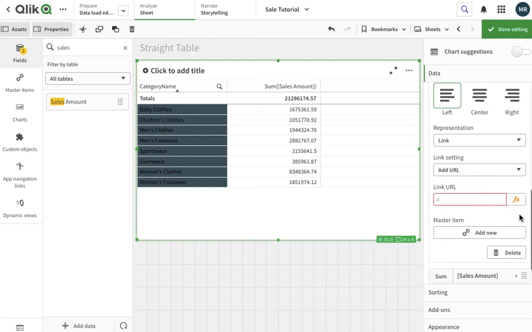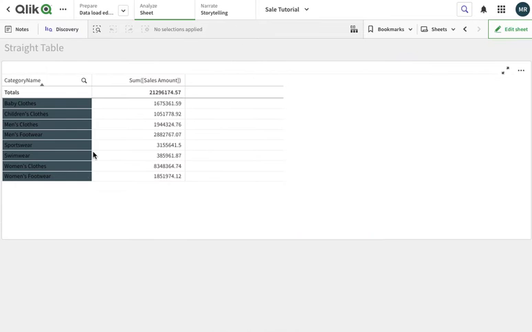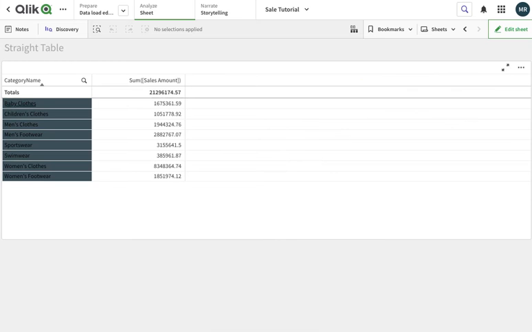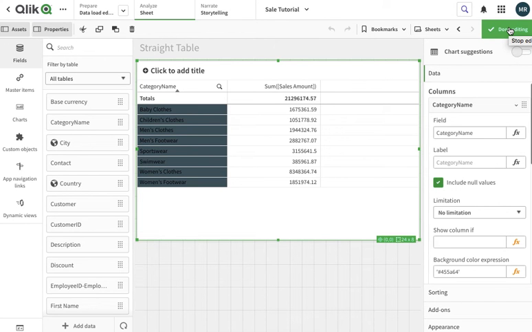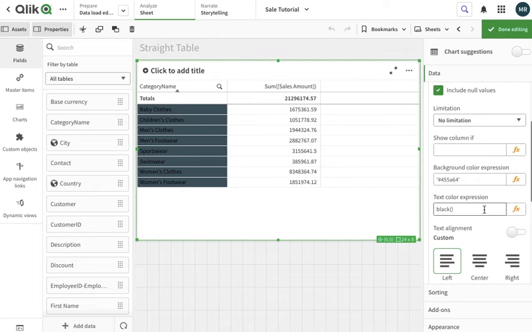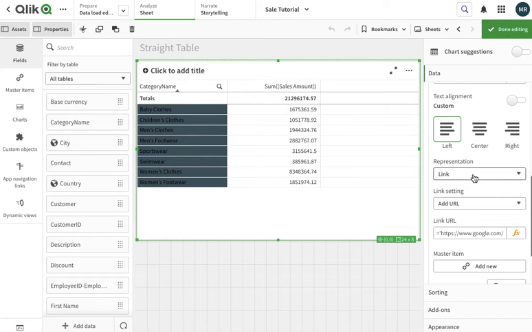So here we go. If I go into this, you see it will start appearing as a clickable link. If I click over here, it will go and search for baby clothing. You can make this link, or it can be in your database. You can use that particular link, or you can make your own link, a search link, customizing it, making a couple of things together. So this is a very handy option.